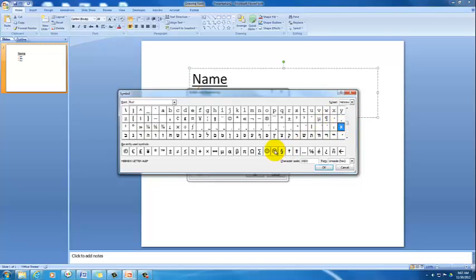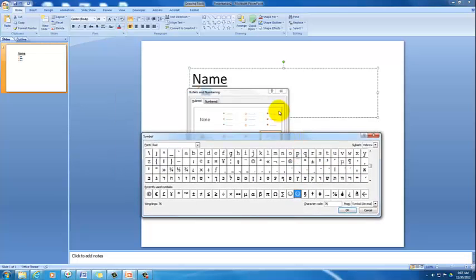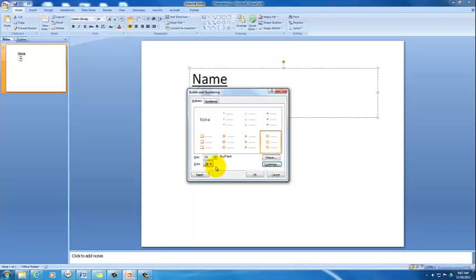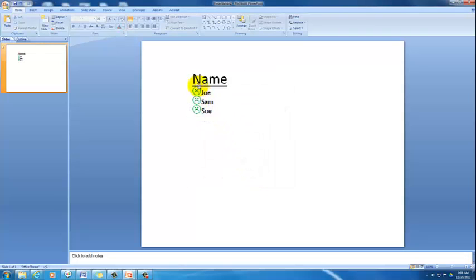Or let's say we want to make a frown face. We don't really like those three names. We're going to make a frown face, so we put OK. And then we want to make it a green frown face. Okay. So now our bullet points are actually green frown faces.